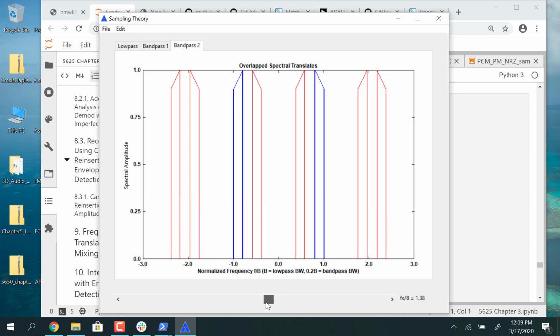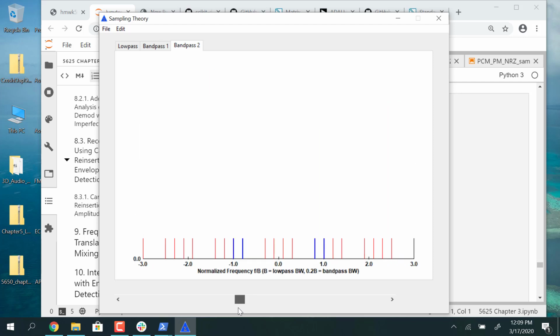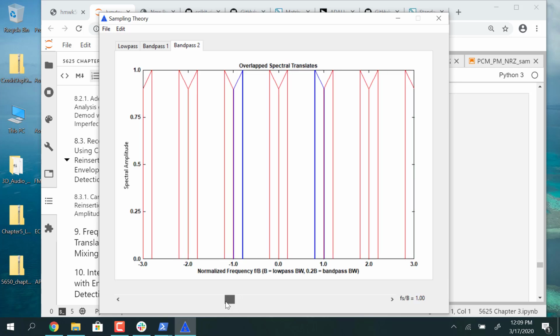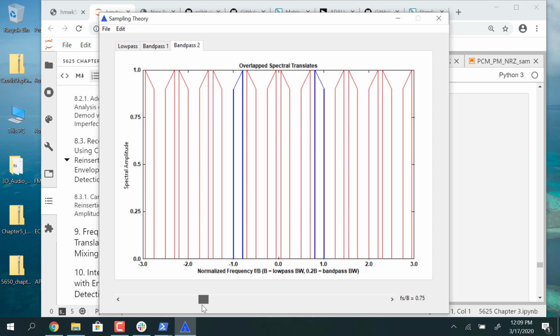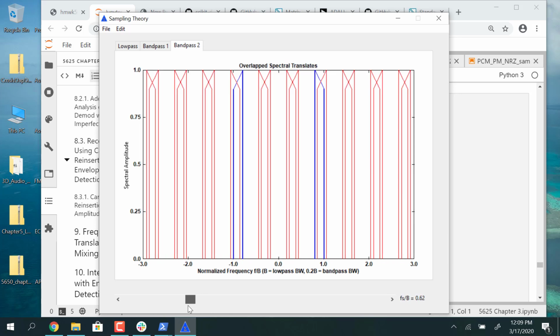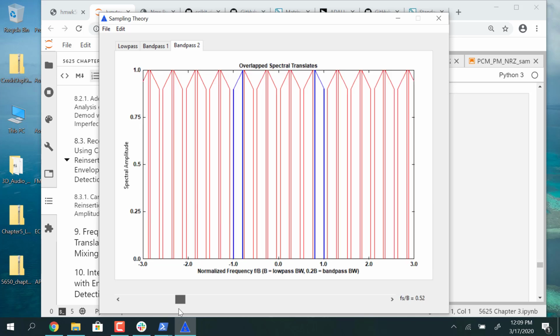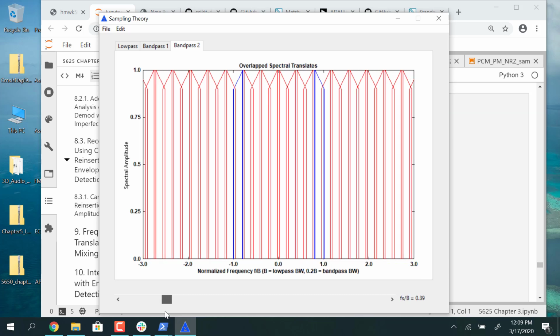If I keep going down and down and down, some more images start to come into play. I'm still good to recover the blue signal though. Starts to interfere again, and then I reach another zone where I'm clear. And I can keep dropping down depending upon the ratios of the bandwidth and the center frequency. I can finally come all the way down.